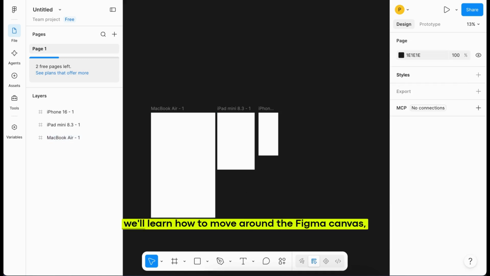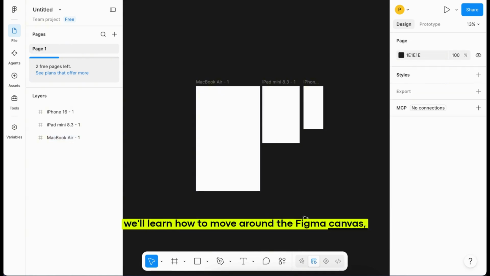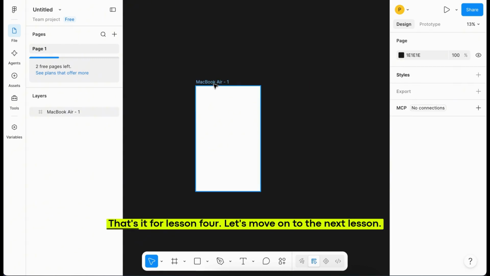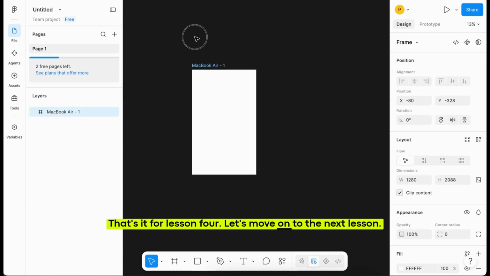In the next lesson, we'll learn how to move around the Figma canvas, zoom in and out, pan across our workspace, and use some useful navigation shortcuts. That's it for Lesson 4. Let's move on to the next lesson.